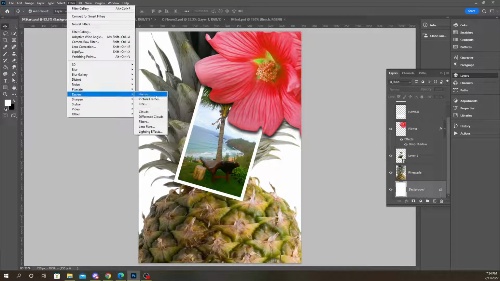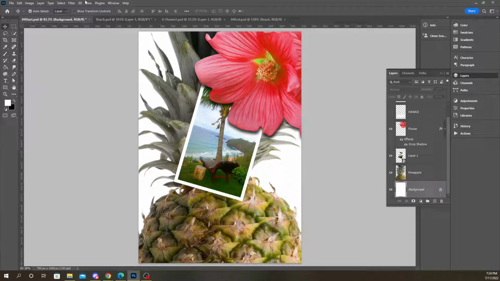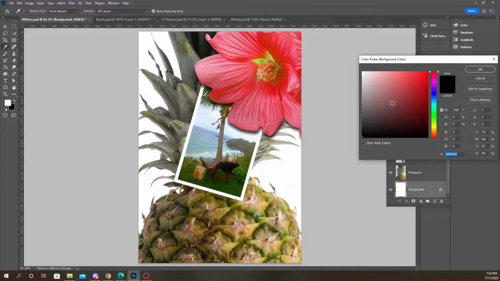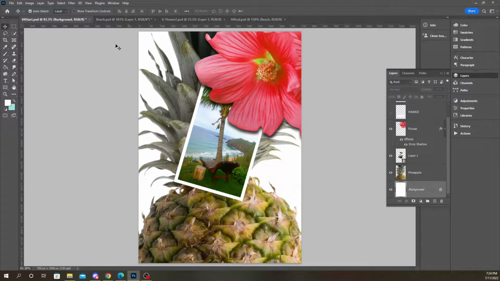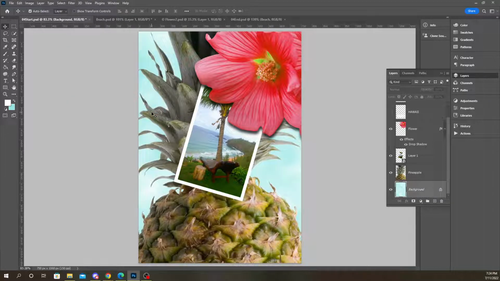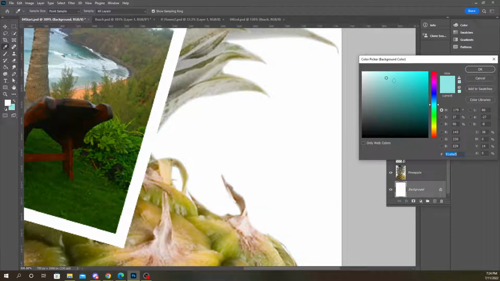We could just do a filter, render, clouds. Except now it's black and white. And the way that filter works is it uses my foreground and background color. Since I had black and white, that's why it's giving me black and white clouds over here. So just change that black background color to a sky color, sky blue like this. And then do the filter, render, clouds. I think I made that blue a little too bright. Let me make it a little bit darker so it's easier to see the contrast in there.